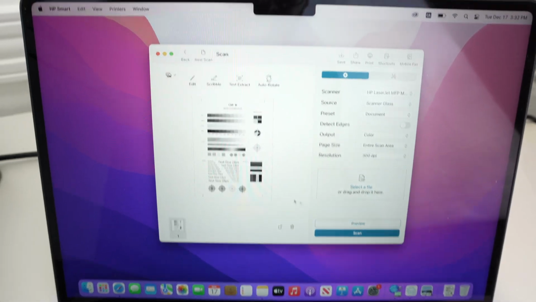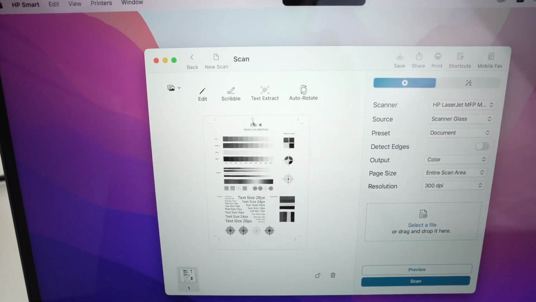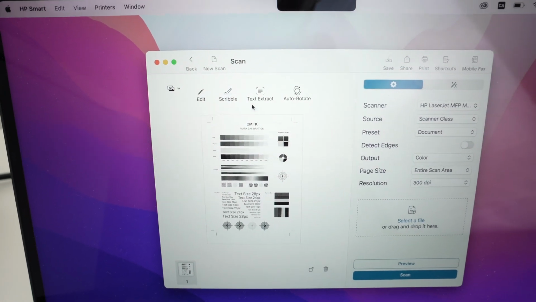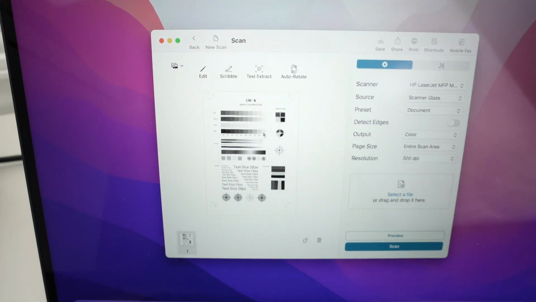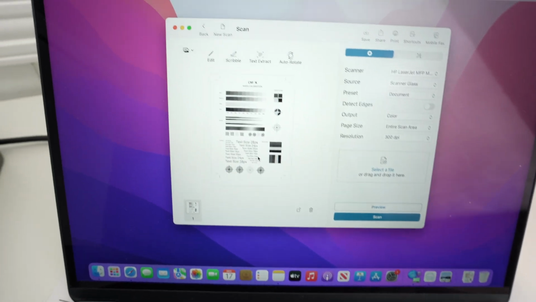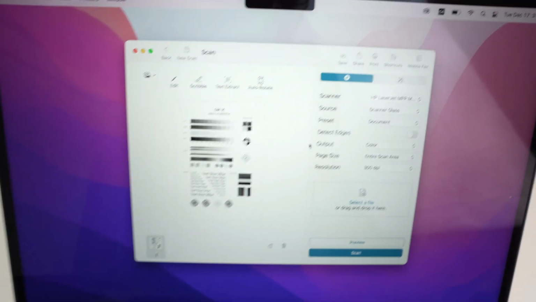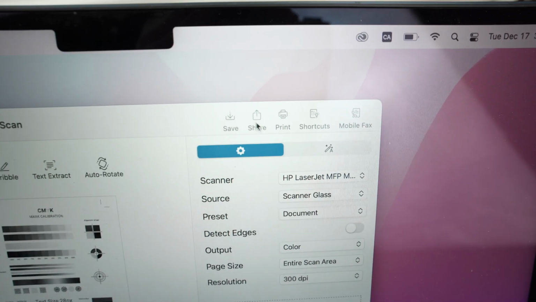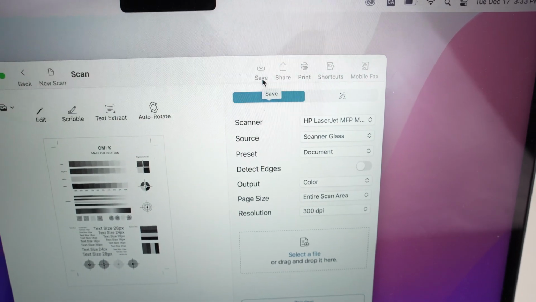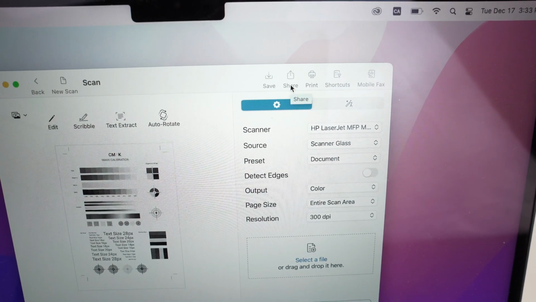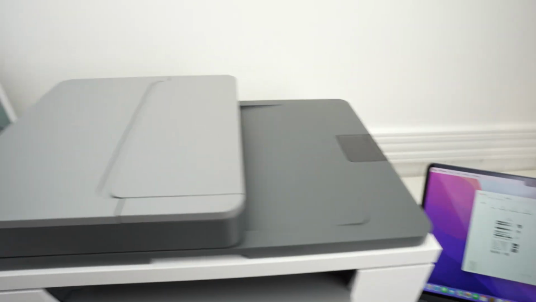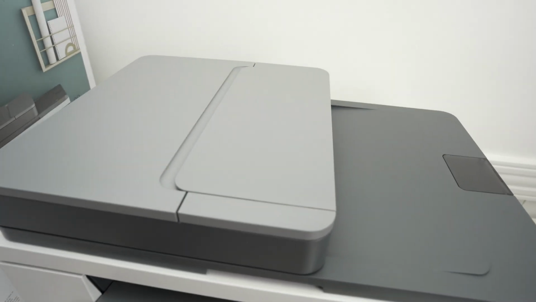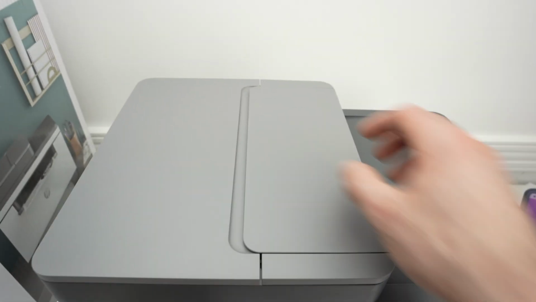Perfect. You'll be able to edit the scan, to write over the scan, to extract the text, to rotate the scan if it's not what you want. And at the end, on the top corner over here, you're gonna have the option to save it on your computer, to share it, or to print. Now the top document feeder works the same way. The only difference is, well, let's open it.